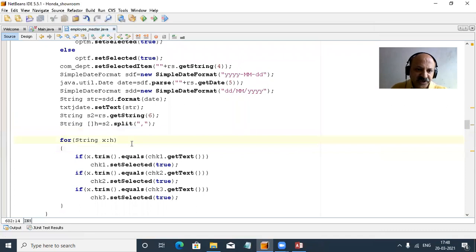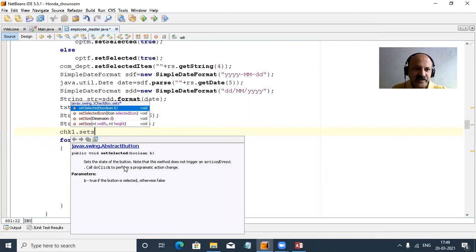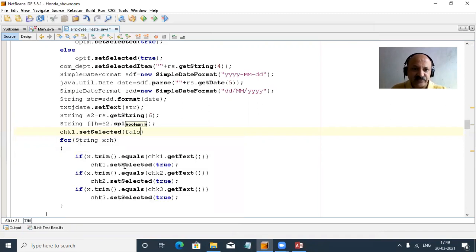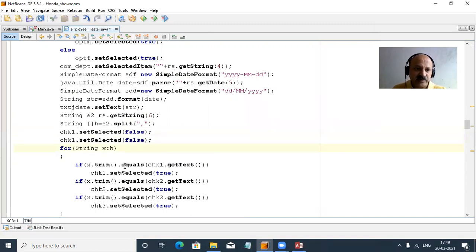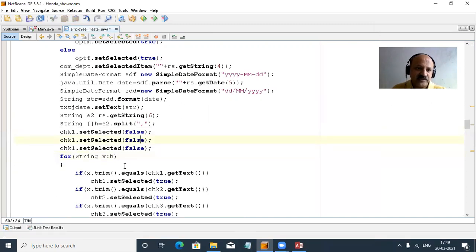So let us check. So yes, that is a for each loop and that split. So you can store h and x stream. Yes, chk1, then trim chk2 set select. So what to do? First we can clear chk1 and set selected, and we can pass false. So any previously selected is unselected.